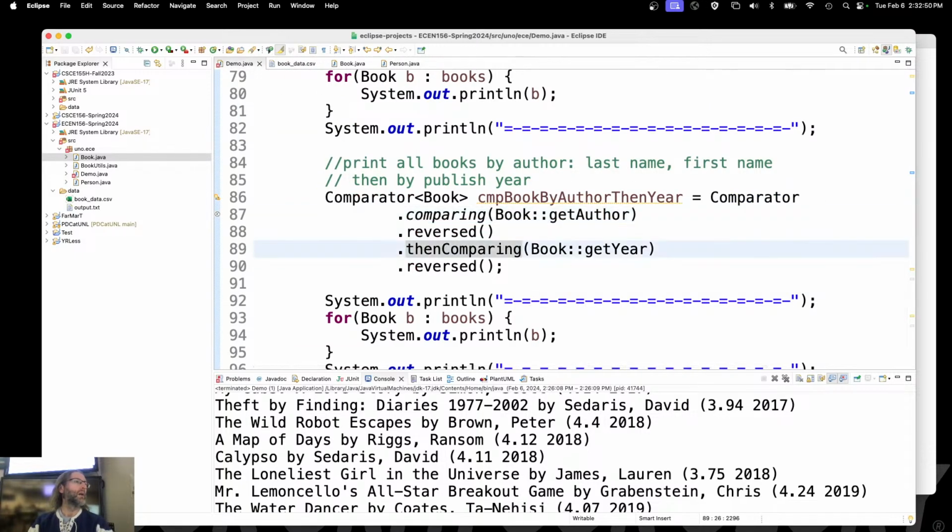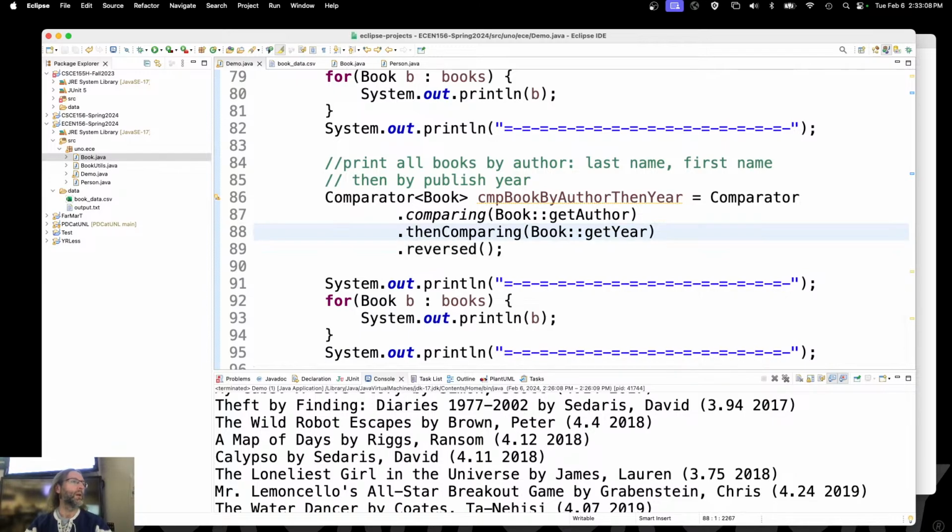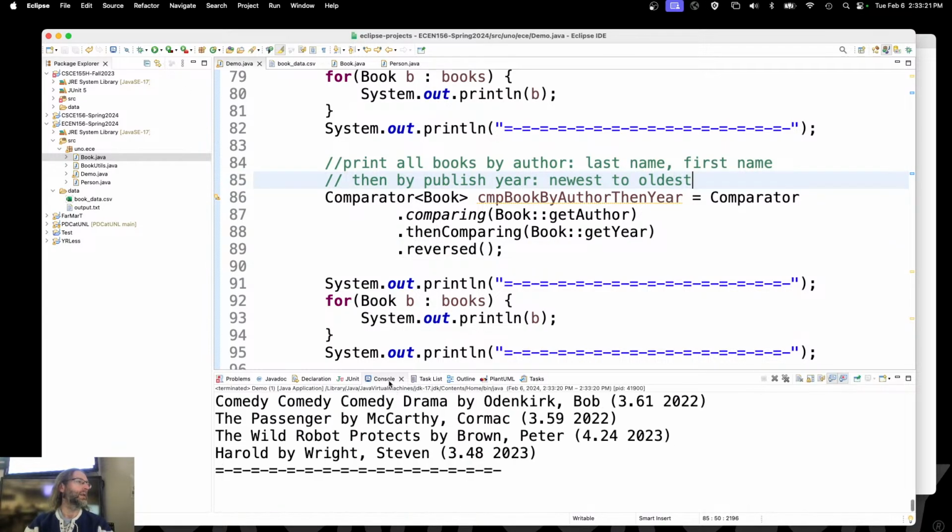Now let's come over here. Everything compiles now over here in the demo class. Remember what I wanted? I wanted by author, which is now comparable, so that author and that author, you can compare them. But I want it reversed. Oh, do I want it reversed? No. Let's go in alphabetical order. Then comparing the year, but reversed so that it's the newest to oldest, right? Newest to oldest. There we go. Run that, and let's take a look.